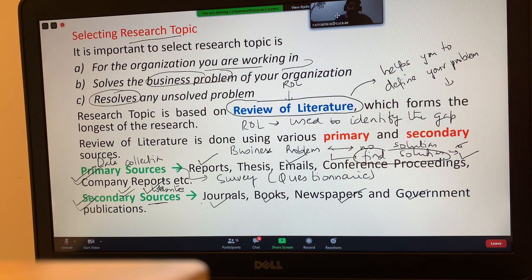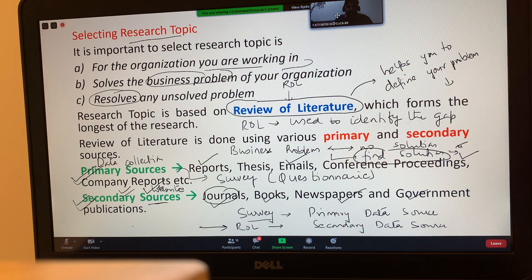Our research in this is a very, very basic research we are doing. We are using a survey as our primary data source. Please note it down somewhere or take a snap of this. And we are using review of literature, that is journals, books, for our secondary data source. Fine. And the review of literature part, we always use inside the introduction section of our report.